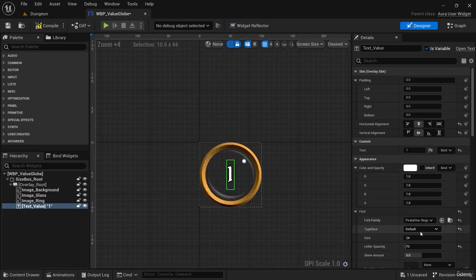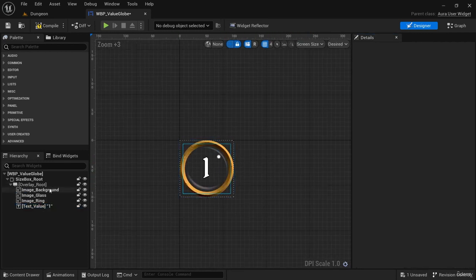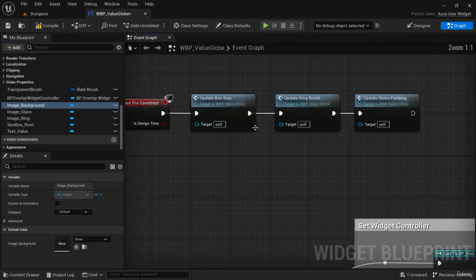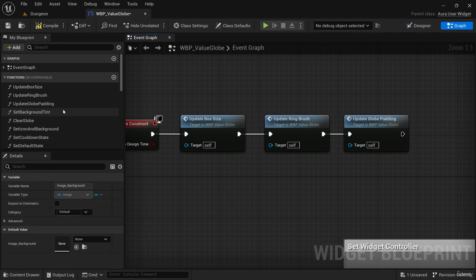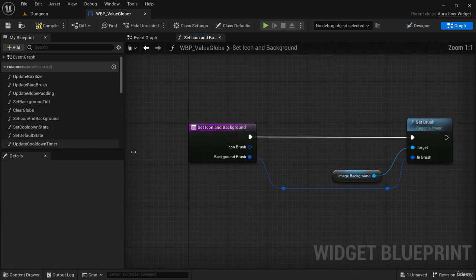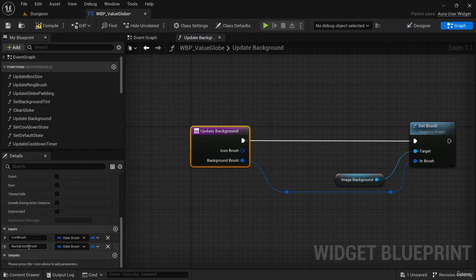And in fact, I'm going to make its size bigger. We'll try 36. We'll see a 2-digit value in here too and make sure that's not too big. That looks good. And I'd like my background to have an image, and we're updating our background. We're actually not anymore, but we have a function called set icon and background. I'm actually going to change this to simply update background and remove the icon brush as an input.